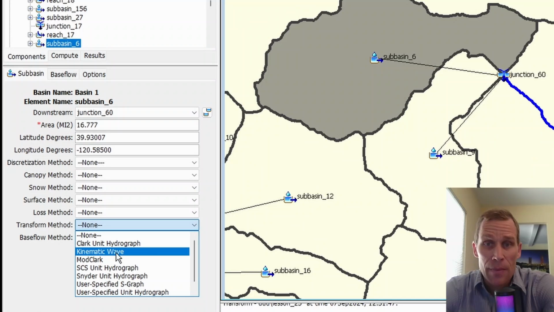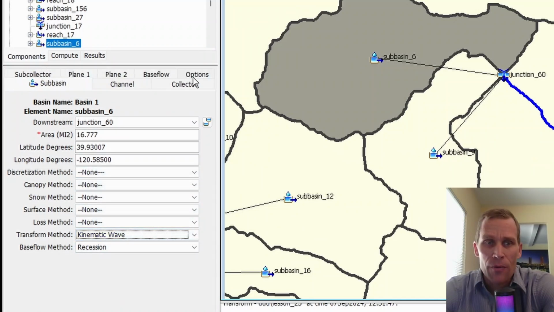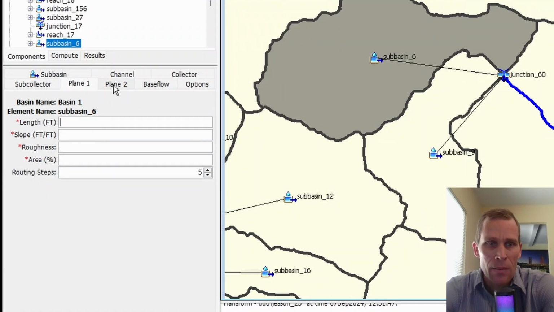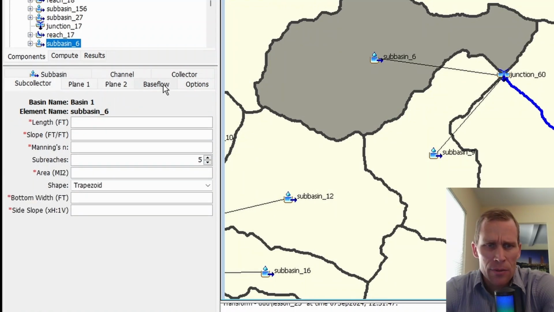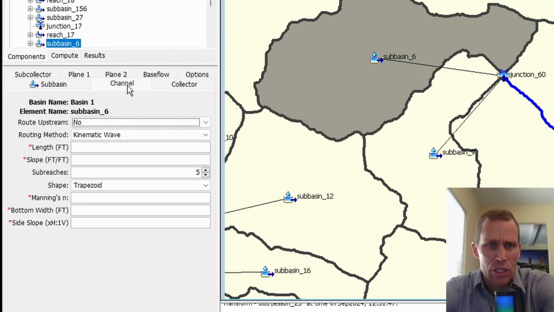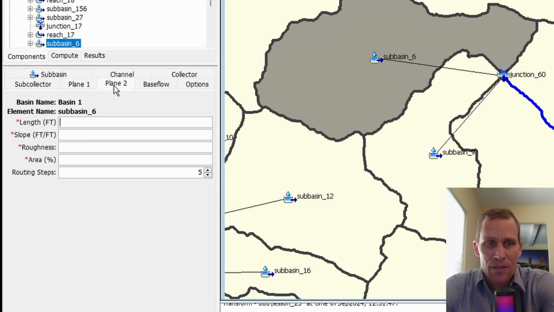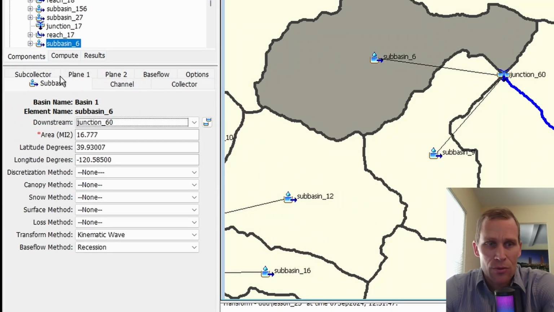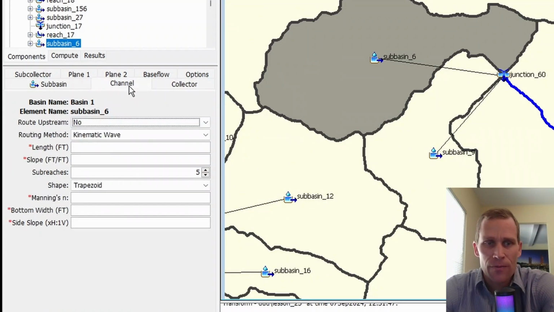So if I select kinematic wave, I have a whole bunch of new tabs in the components editor. As you see, we have a plane 1, plane 2, subcollector, collector, and channel. I'm going to be talking about all 5 of these new tabs and the parameters in this lesson in that order. So what we just described is sort of moving up from smaller to larger. Precipitation falls on the planes, and then it slowly works its way down to subcollectors, where they then flow to collectors, and that flows to a channel.